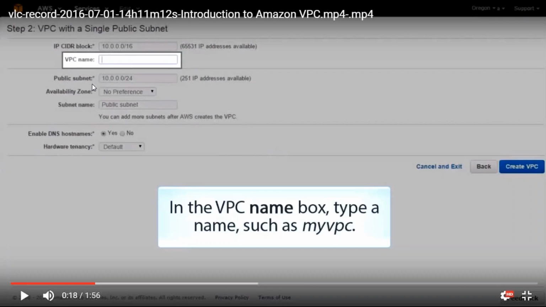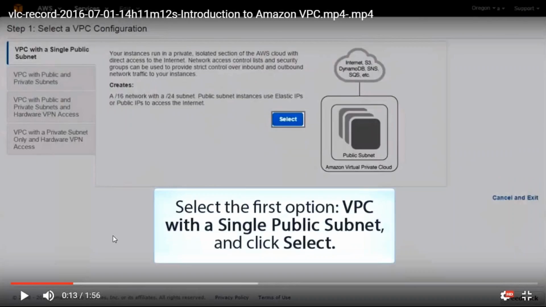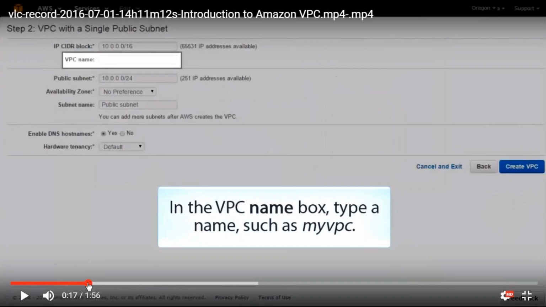Then the public subnet. Public subnet will capture your CIDR block, meaning IP address. Availability zone, I have mentioned no preference. You can mention one if you want to prefer. Subnet name is public subnet because you selected VPC with a single public subnet. And then DNS hostname, yes, DNS domain name system we need to mention, and hardware tenancy is default. If you choose dedicated, then it will go on dedicated hardware. If you choose default, it will go on shared hardware or maybe dedicated hardware, depending upon AWS functionality.